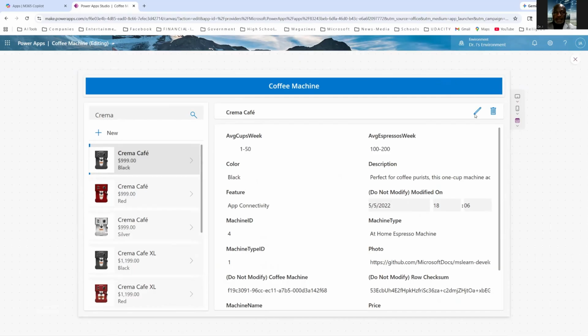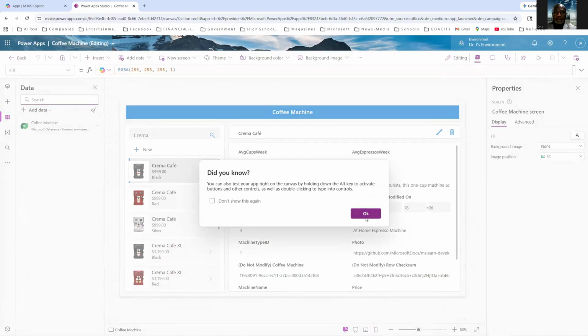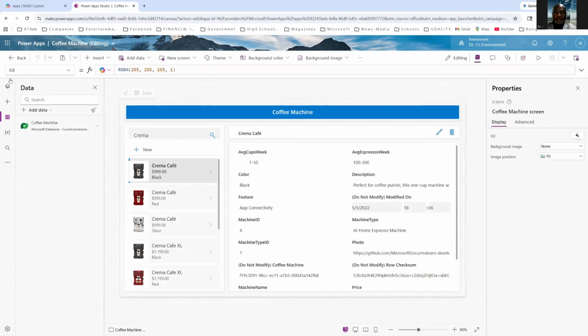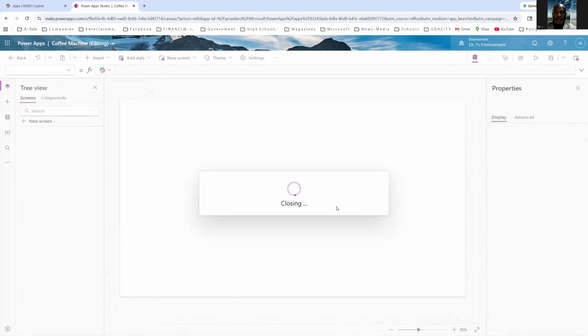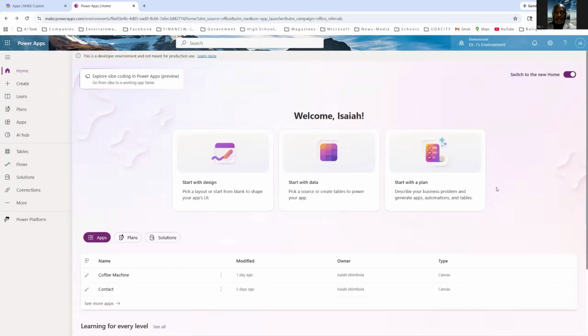So with that said, I'm going to close this up now. And okay, I will then bring it back, so we can have the environment. Remember, you can start with a plan, but what we're going to do this time is start with data, pick a source, and create a table in Power Apps.